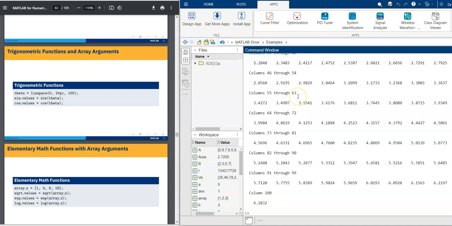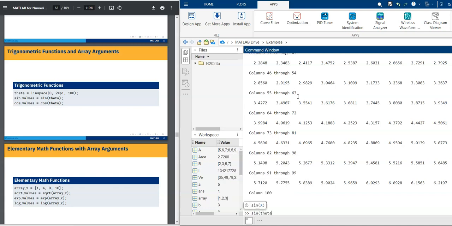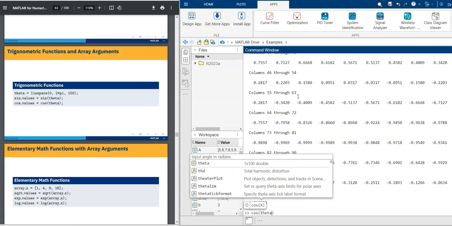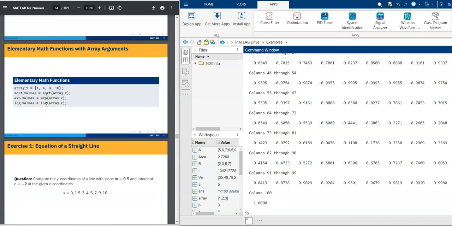Okay, so now you can also calculate sine of theta. If you put that, you will get the result. Okay, it is like that. Even if you put cos of theta, you will get the result, right? So you can easily do that.